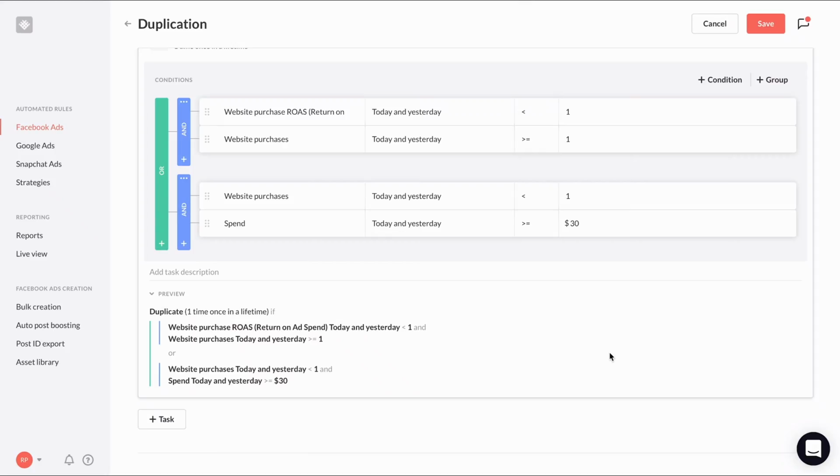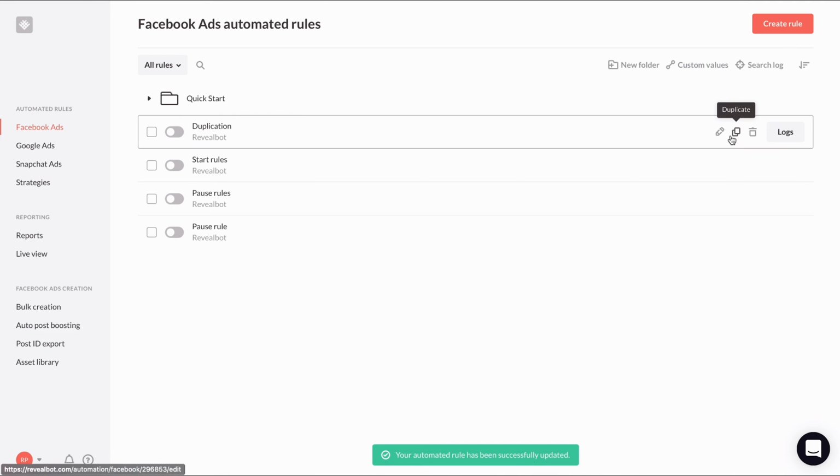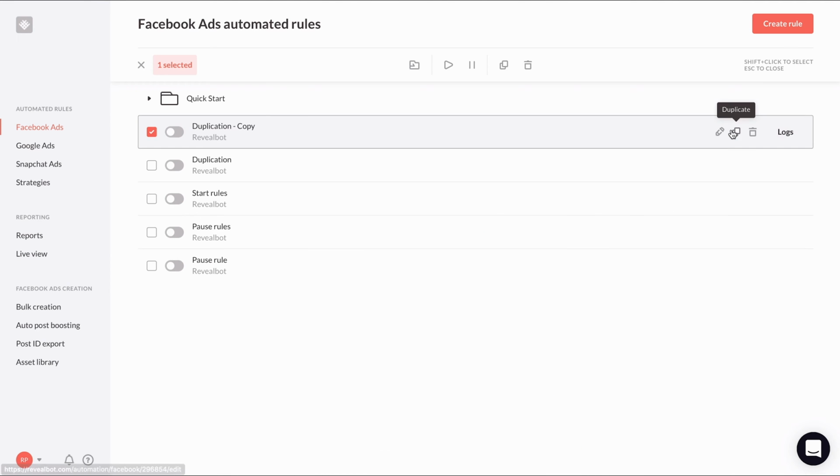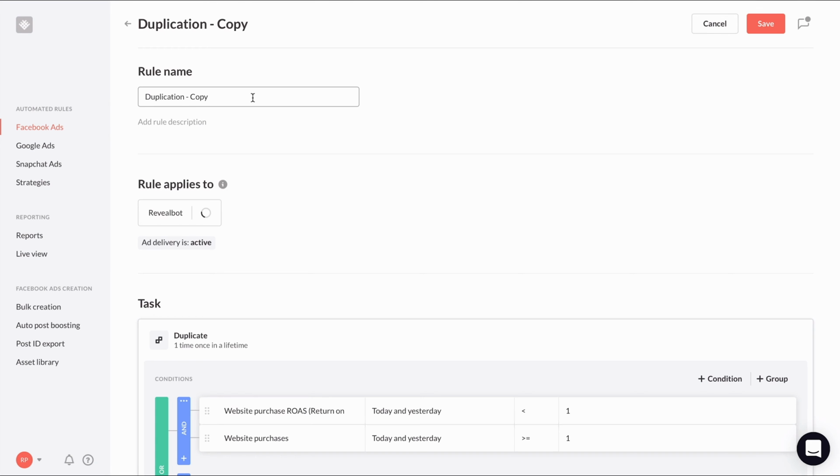But before we do that, we're gonna make one more duplication rule so that an ad is duplicated twice before we pause it forever. First, let's finish setting up our first duplication rule. We can keep the rest of the settings the same and click Set Live. Now we can duplicate this rule and change its name to Duplication 2.